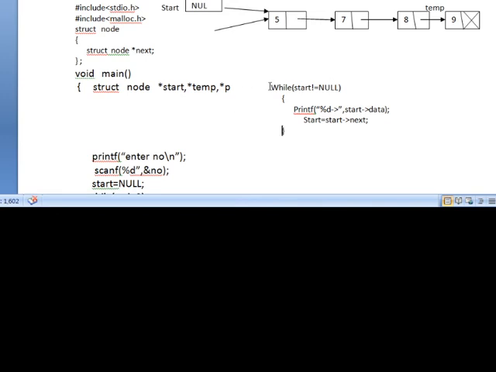Now I am using this while loop to display the linked list information. So I start from the starting node. The starting node address is available in the variable start. That's why I am using start. While start not equal to null.